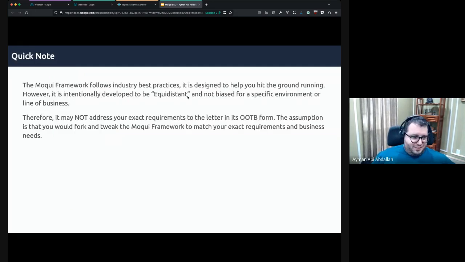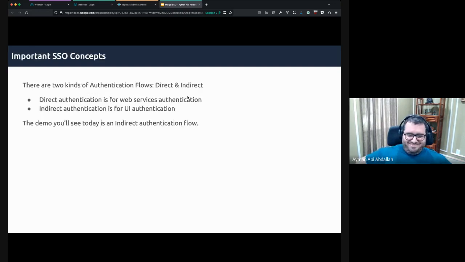Again, the quick note from yesterday. I did mention that the Moqui framework is intentionally built to be equidistant and not specific to one industry. And the intended use of the framework is for an individual or for a business to clone it, to fork and to tailor to tweak their exact requirements. So just a note that I've made a habit of including in my presentations, spreading the message.